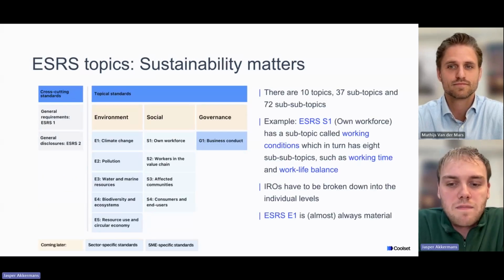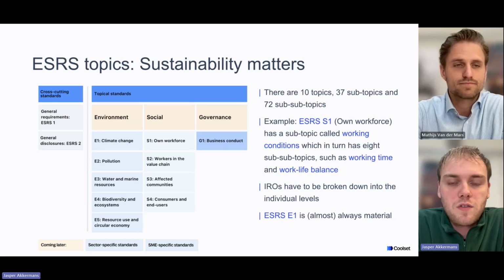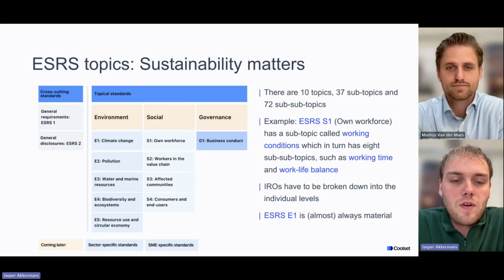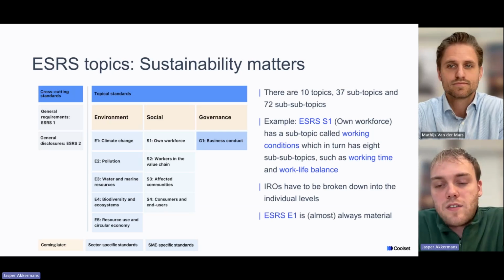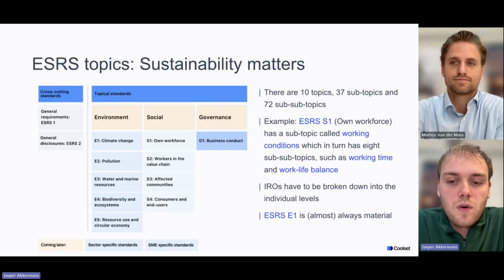So first, a quick overview of the ESRS topics. As I mentioned, there are 10 of them. They're also called Sustainability Matters. And within these topics, there are always subtopics, and some of them also have sub-subtopics. So overall, there are 10 topics, 37 subtopics, and 72 sub-subtopics. An example being ESRS S1, which is on workforce. It has a subtopic called working conditions, and this in turn has 8 sub-subtopics such as working time and work-life balance.